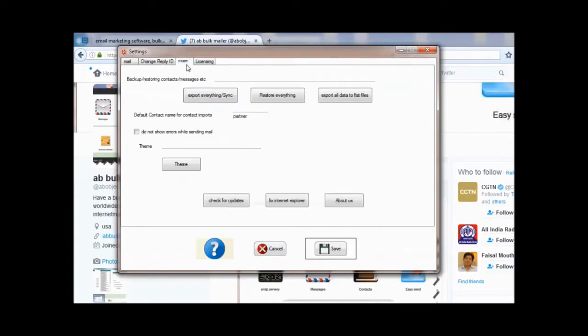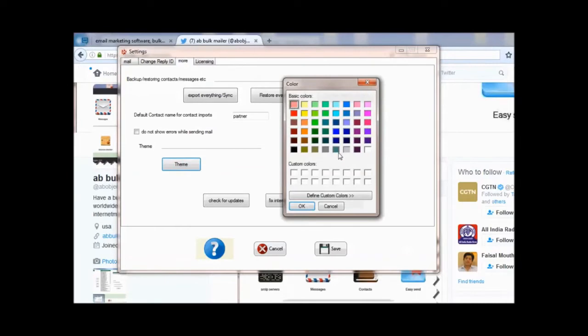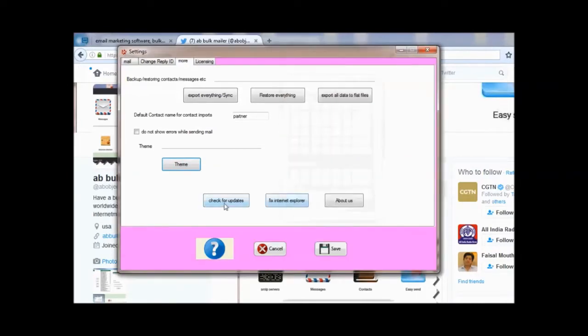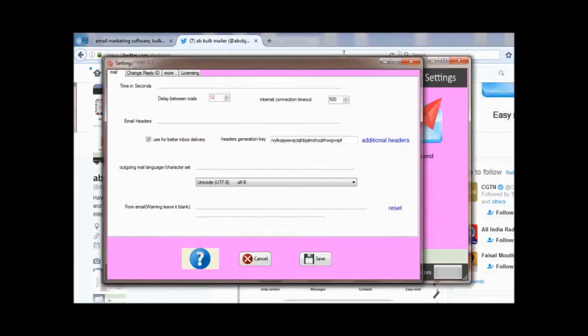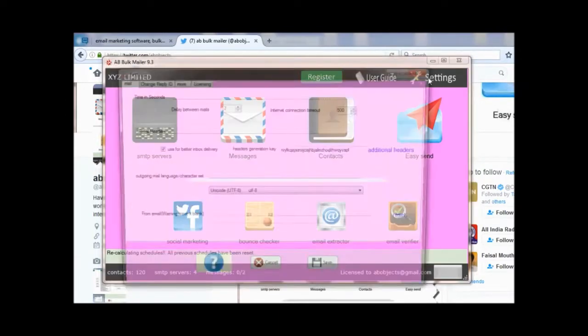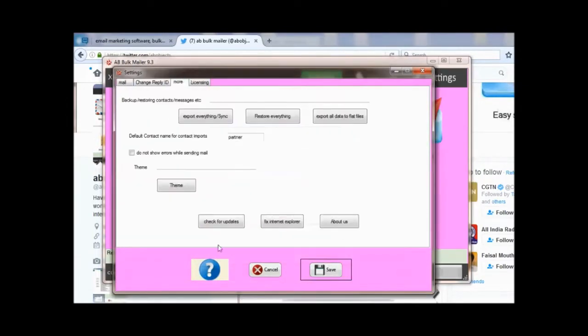You can even change the theme, like I do, and the theme of the application actually changes. And if you go to check for updates, you can do a lot of things like explore, fixes, about us.